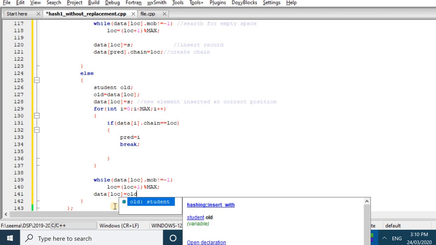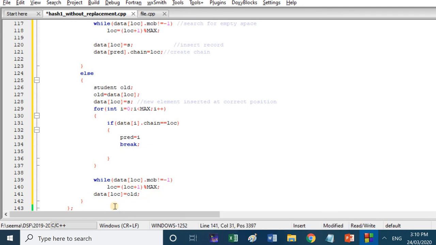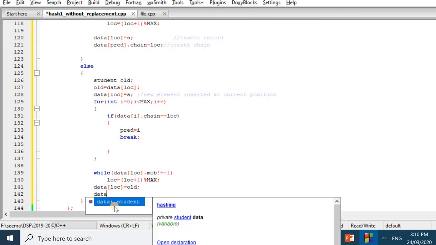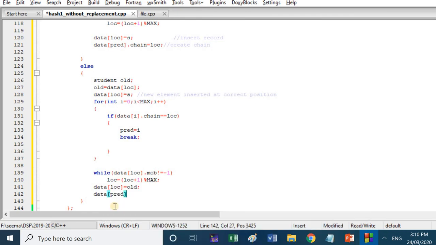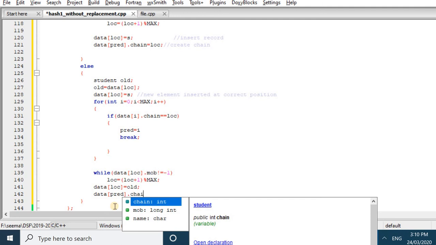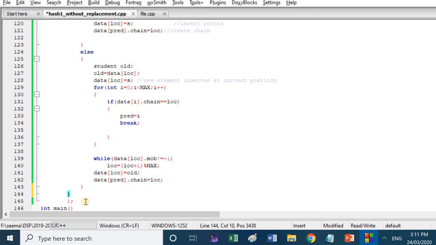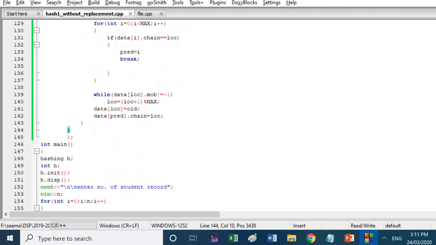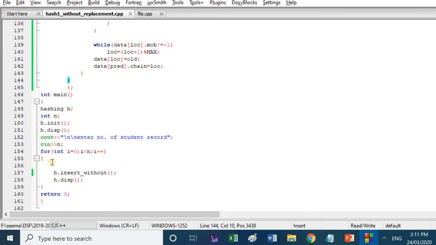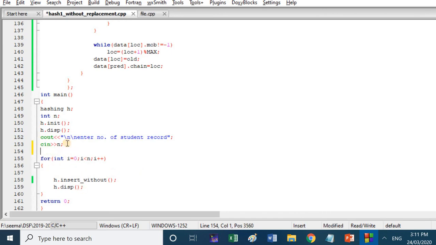Once you find the empty location, you insert the old value to the new location and update the predecessor chain. So chain is updated with the new location. This lock is the new location for the old data. So this chain is now updated. You got the predecessor through this for loop, and now you can update the chain. Now you have to close the else part and close the function insert with. Now in the main, you can call both the functions using a switch case.